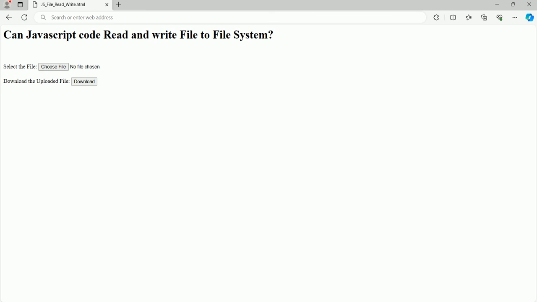I will explain with some code snippets so that it will be easy for us to understand. Here we have two input elements on the HTML page. One is the input type of file, where you are going to upload the file. The second one is, whatever file you uploaded, it is going to be read using JavaScript and then downloaded into our local system. So let me go to the code and explain how we can achieve this.